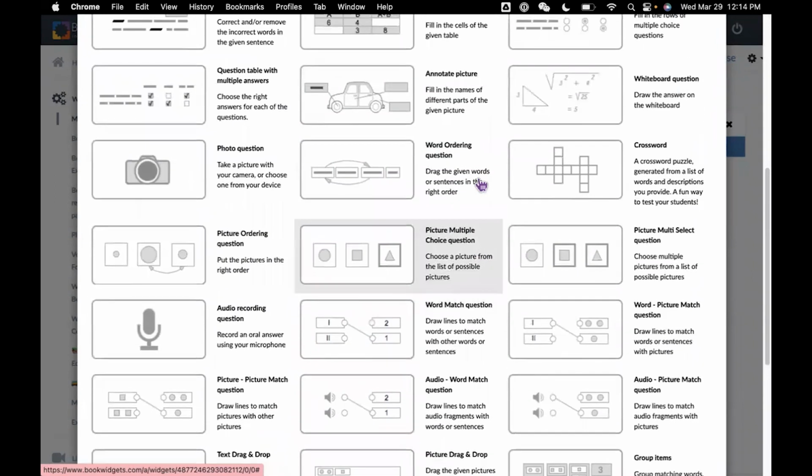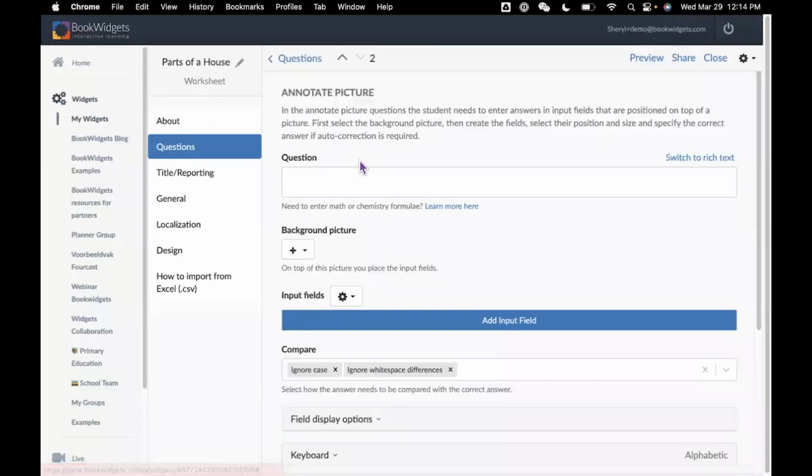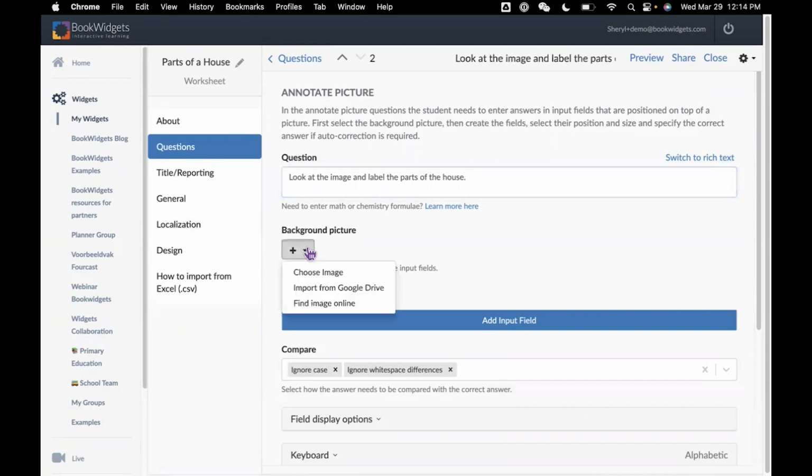I'm going to start with one of my favorite question types, which is annotate picture. An annotate picture is where you have a background image and you ask your students to interact with that image. My question, once again, are my instructions. My instructions here are going to be to look at the image and label the parts of the house. I don't know about you, but I can't type and talk at the same time. Now I'm going to work top to bottom, so I need to go get my background picture.